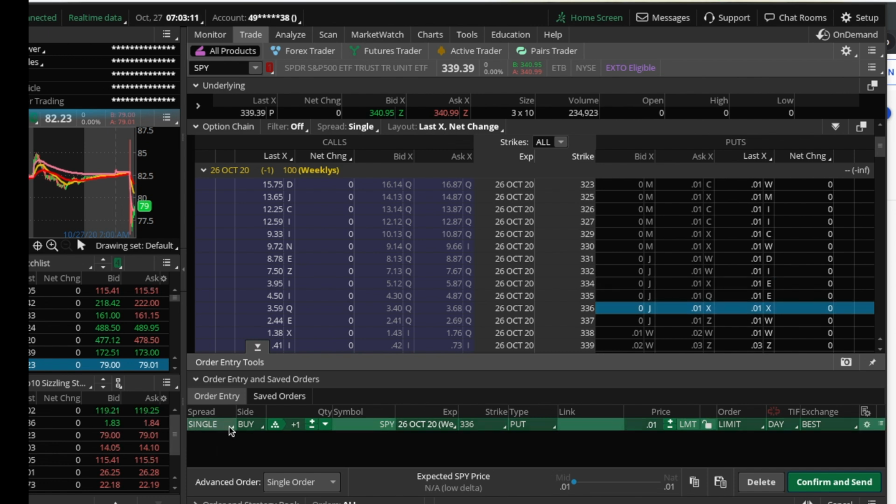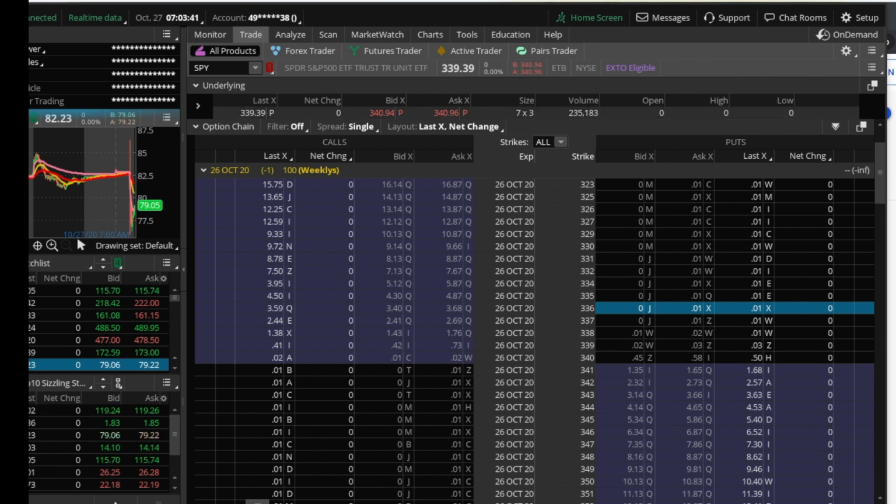So just double check everything. How many contracts do you want to pick over here? See, two contracts, which you could change here. I changed it to 14, but you can manually change this if you want. Say 2 and single buy, and all you do is confirm and send. Once you confirm and send this, I'm just going to click delete because the market is not open and we're not really trading.